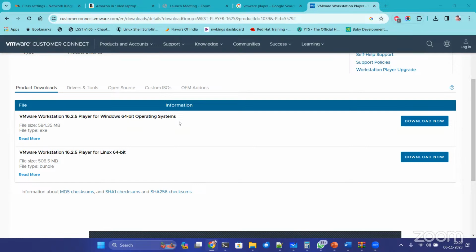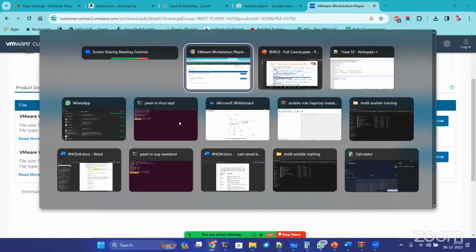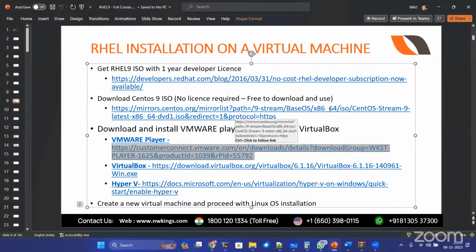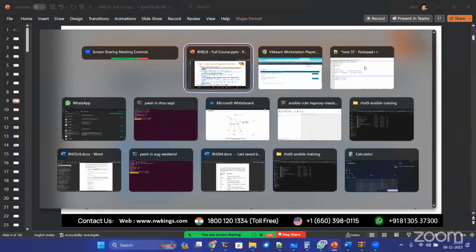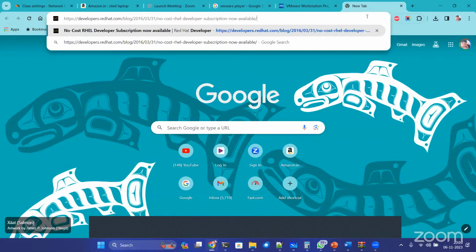Step number two is we need to download Red Hat Enterprise Linux version 9 ISO file. Okay. So the ISO file you can download, you can in fact Google it, you will be able to download. But the important step here is to register on Red Hat as a developer.